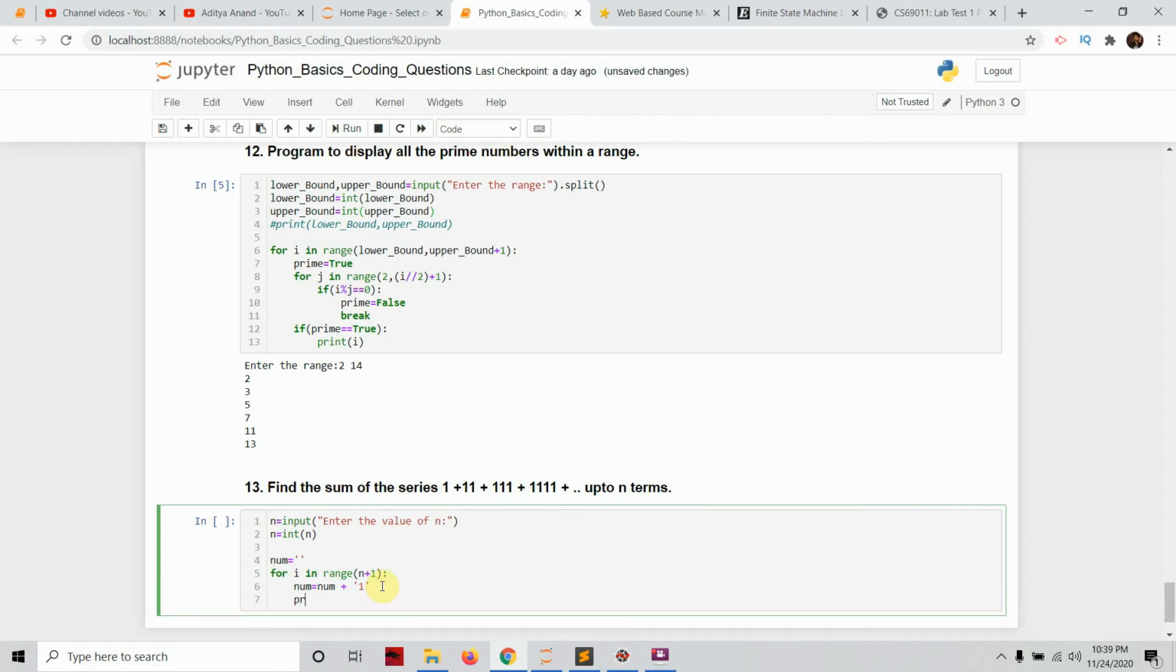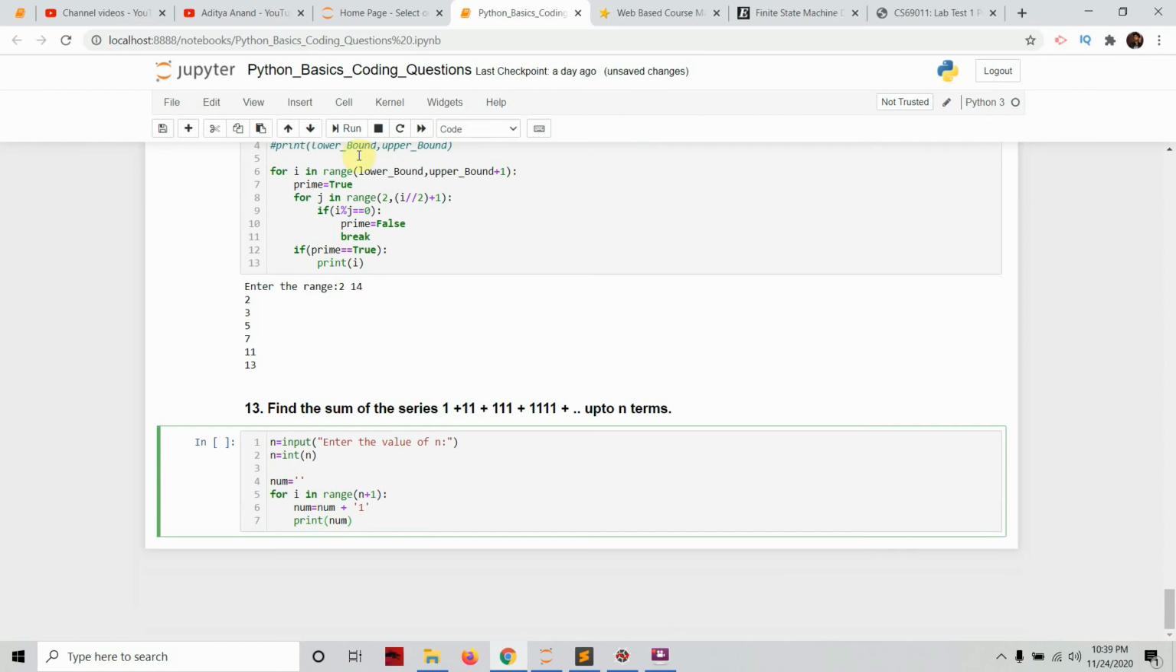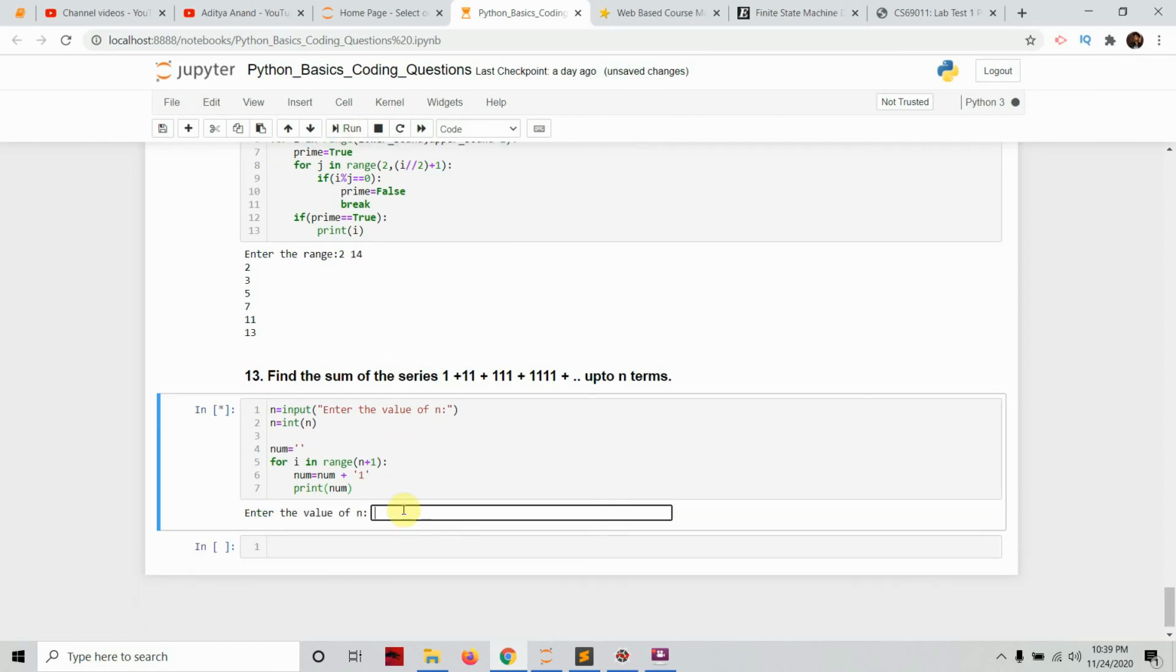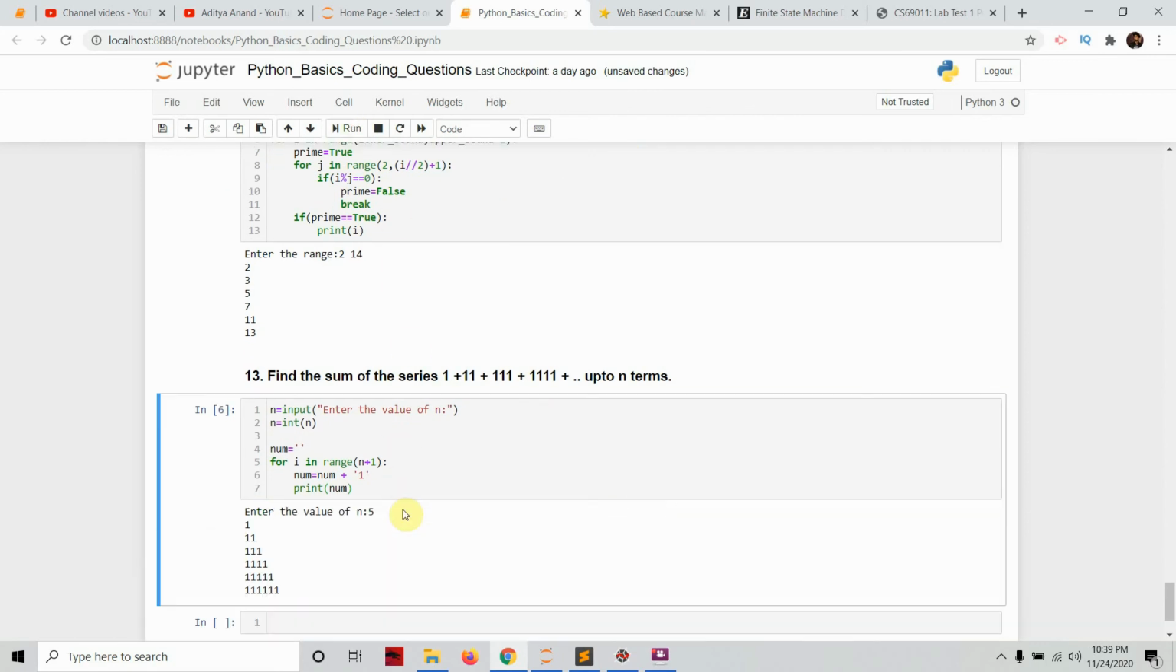So let us just print num here and see what the output is. Run. Suppose we are saying n is equal to 5. See, we got our string, and there is a problem. We're getting our string up to 6, so we have to write 1 here because we are taking it from 1 to n plus 1, or we can directly write n here. There is no issue with it.